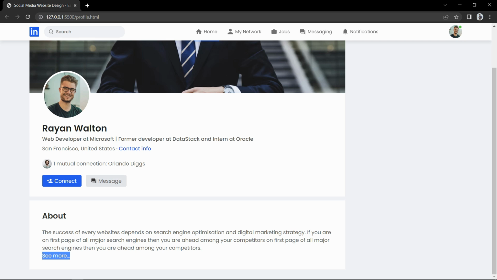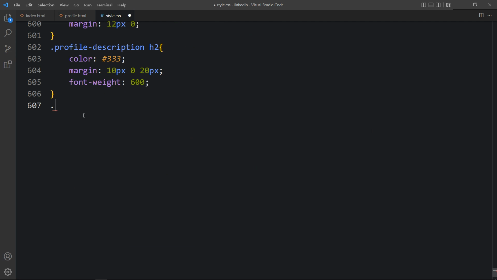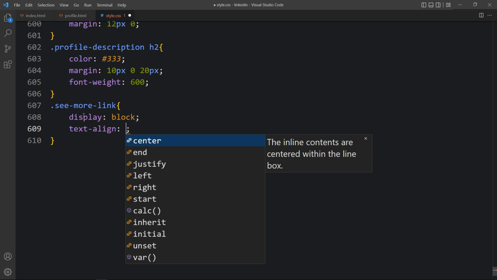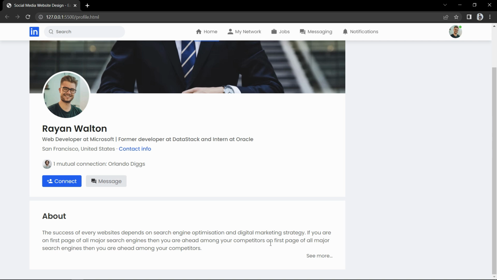Next we will add the CSS for the link. Just come back and here we have the class name see more link. So write this class name here, see more link, and in this one we will add display block and text align. It will be right. Then we will add font size. It will be 15 pixel. Now you can see this link in the right side.